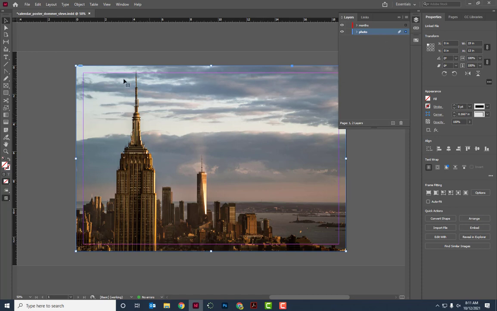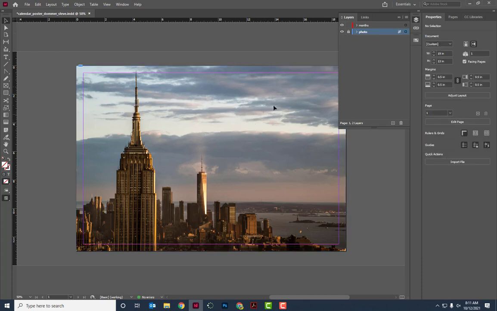Now I know I'm not going to be messing with this layer anymore, so I'm going to hit the lock button right here. This layer is locked. I can't mess with it anymore until I unlock it. So now I'm going to go to my months layer. On the months layer, I want to start placing my months.